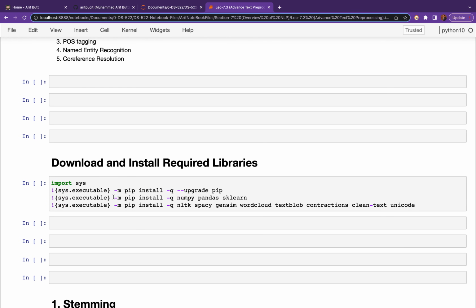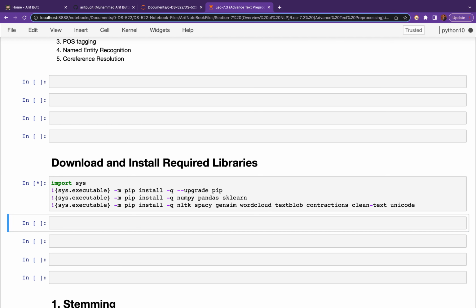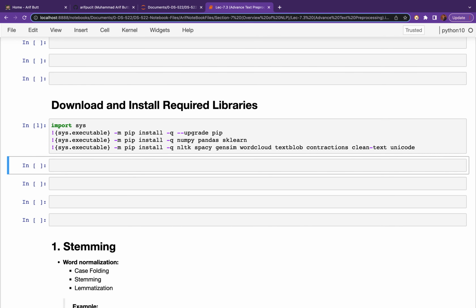Well, my dear students, in order to perform different text pre-processing tasks, we will be using libraries like NLTK, spaCy, GenSim, WordCloud, and TextBlob. So let us install these libraries. I think I have installed them in our previous session as well. But anyways, those of you who are new must do this before proceeding any further.